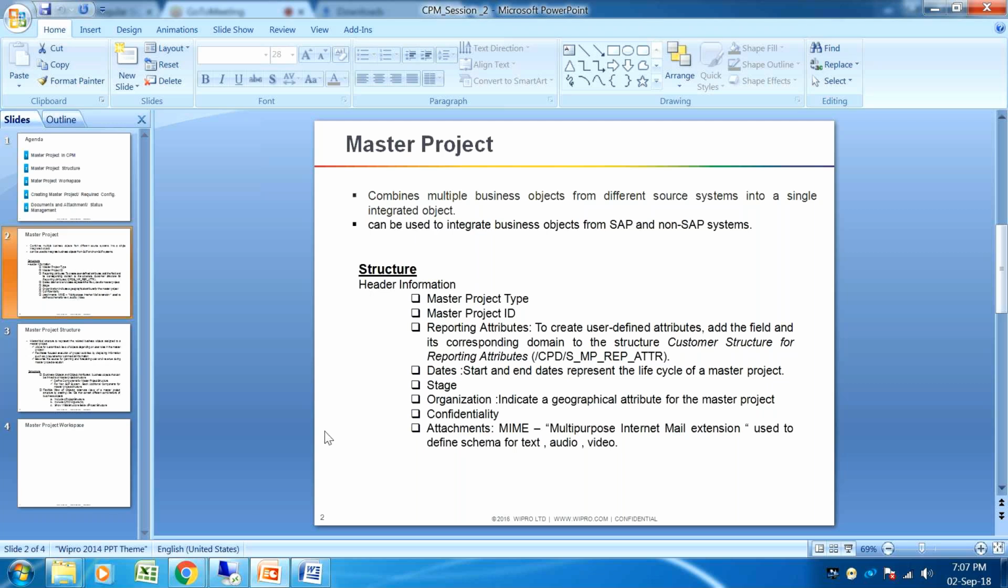Second is the master project ID. You can enter a master project ID from your side, or you can define some code for that. Code means it will take your coding mask. You can integrate with the coding mask of the project system, and the same coding mask can be considered as the master project ID. So when you are replicating or attaching the PS projects, it will be the same project ID for the master project and for your project system project.